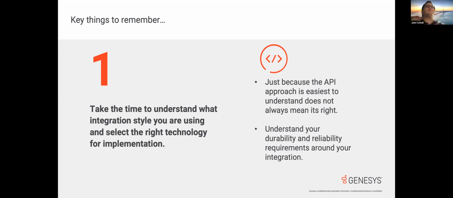The other thing is understand your durability and reliability requirements. This will now be the third time I've said this during this presentation. It's easy to write the integration. It's hard to operationalize it. So you have to think about what those requirements are before you start implementing.